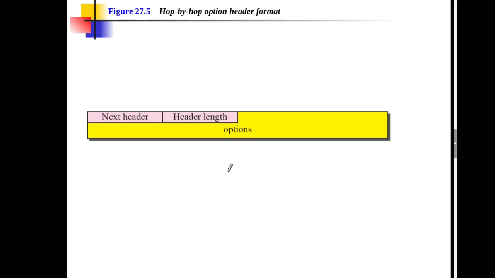In this way, this is the option header format. The first field is the next header in the chain of headers. Then there is the header length. It defines the number of bytes in this header. Also this header length includes the next header field. And now these are the different options.